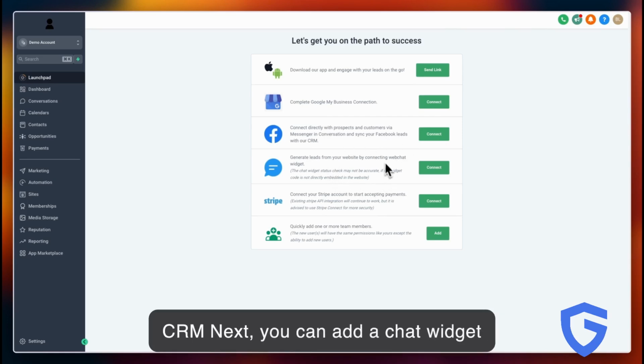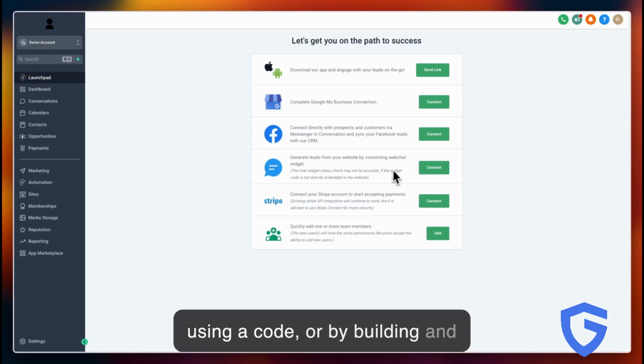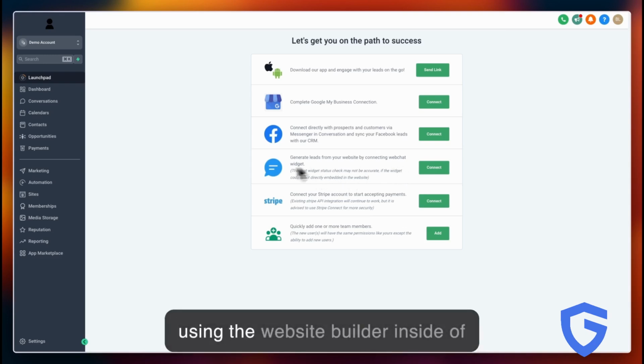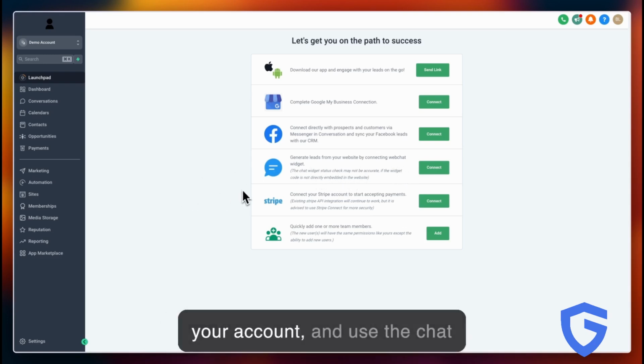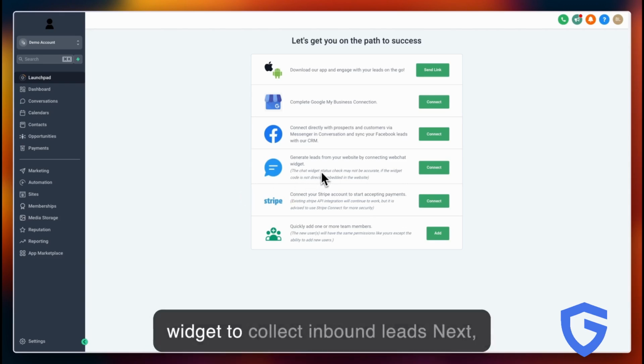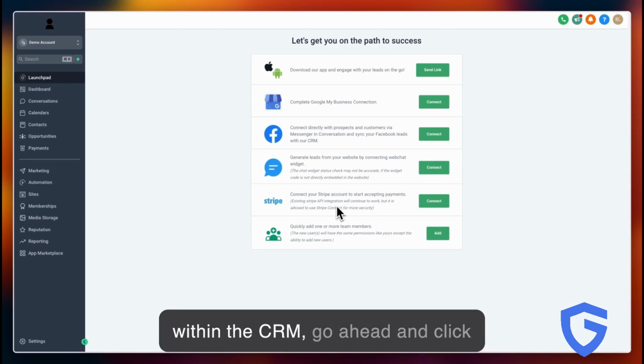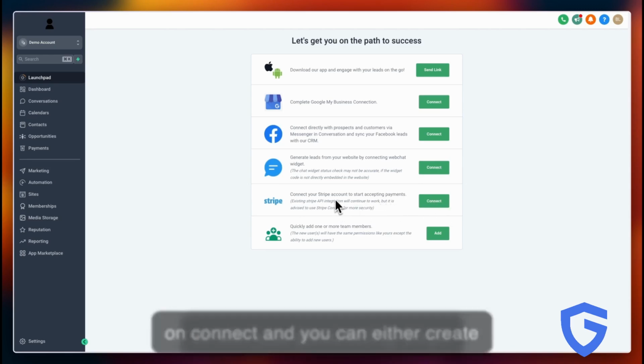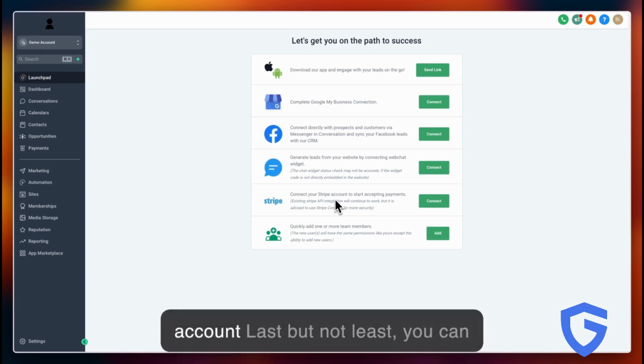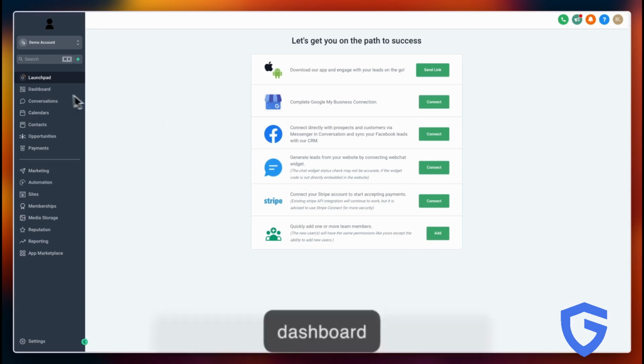Next, you can add a chat widget using a code or by building and using the website builder inside of your account and use the chat widget to collect inbound leads. Next, if you're using a Stripe account and you're doing any sort of payments within the CRM, go ahead and click on Connect and you can either create or add your pre-existing Stripe account. Last but not least, you can go in and add any team members that you would need to have access to this account. Let's jump over to the dashboard.